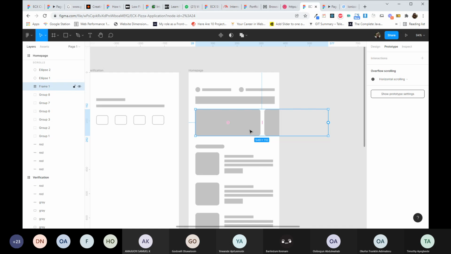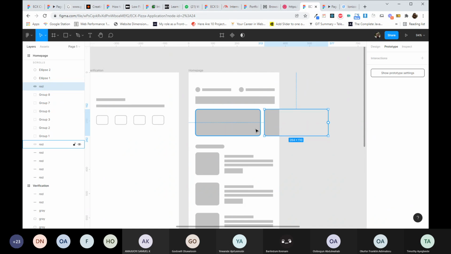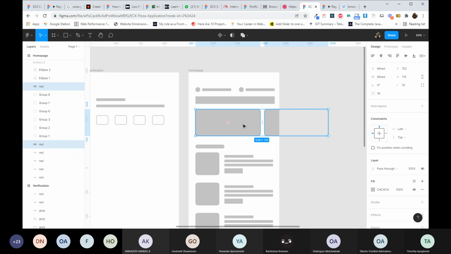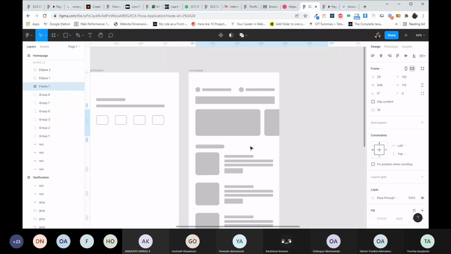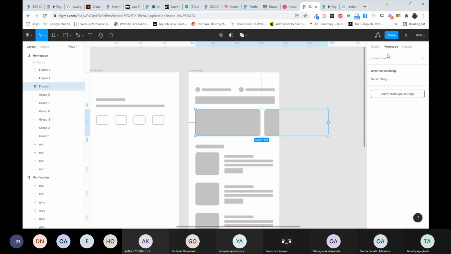Let me start all over again, because I'm sure you missed something. Select both of them, right click and make it a frame. Once you make it a frame, you switch to the prototype tab. Overflow scrolling, no scrolling. Change from no scrolling to horizontal scrolling. See the warning comes out: for scrolling to work on this frame, the content needs to be bigger than the frame. This is the old frame you created. What you want to do now is make it smaller.